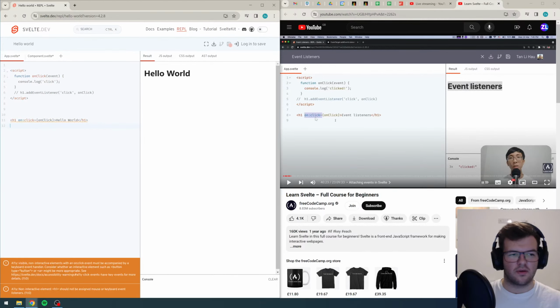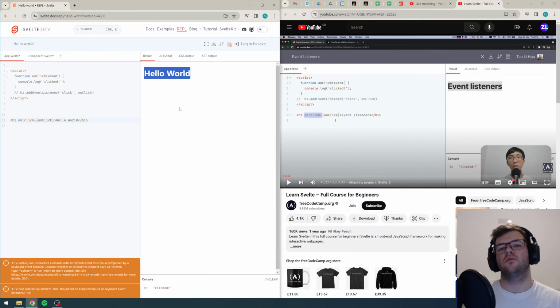H1 on click, on click is wrong. Function event. Oh, sugar. Okay.